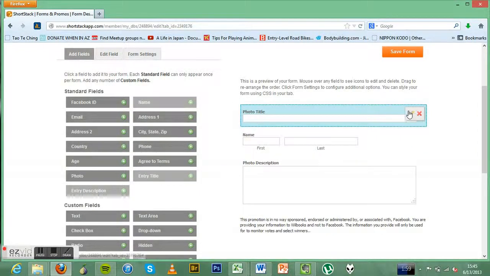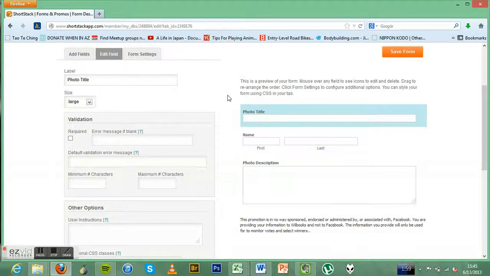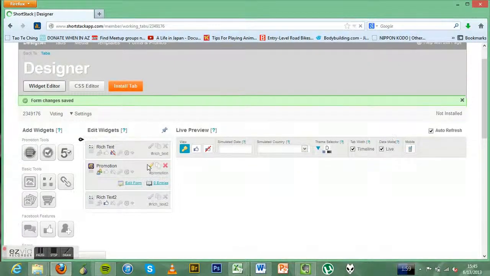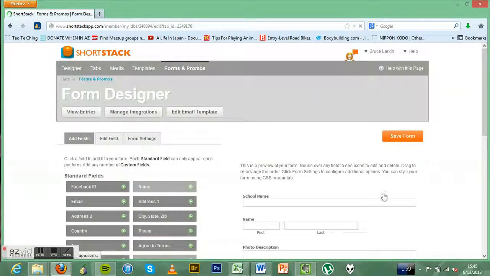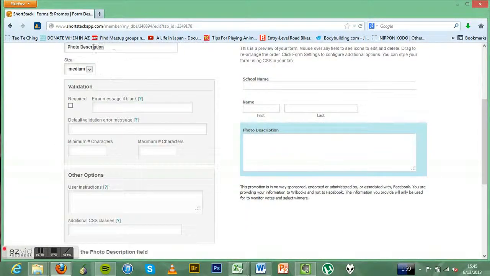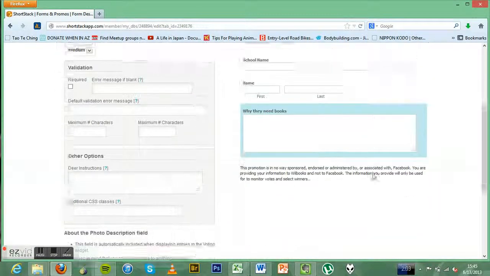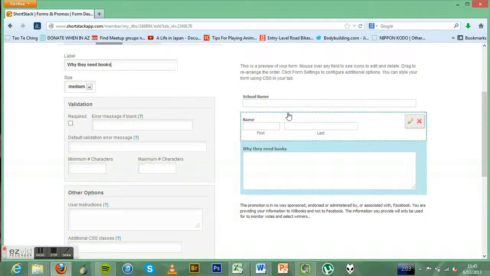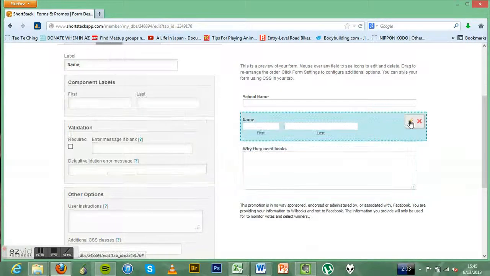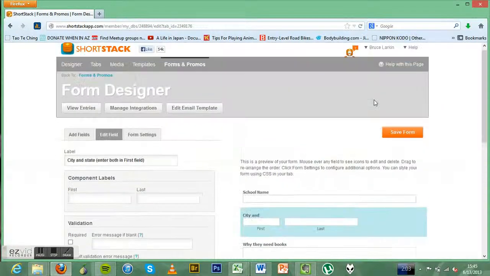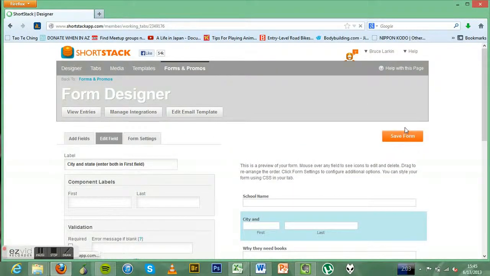For the photo, you can rename all of these things. So right now it says photo title. It's obviously not a photo title. We could just call it school name. And again, for here, photo description, we could call it why they need books or something like that. Okay. We can save the form.